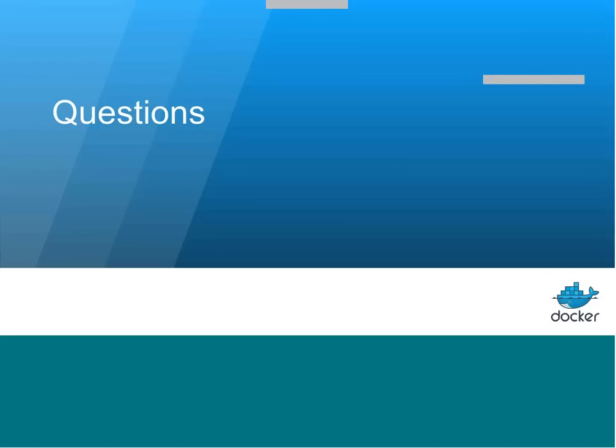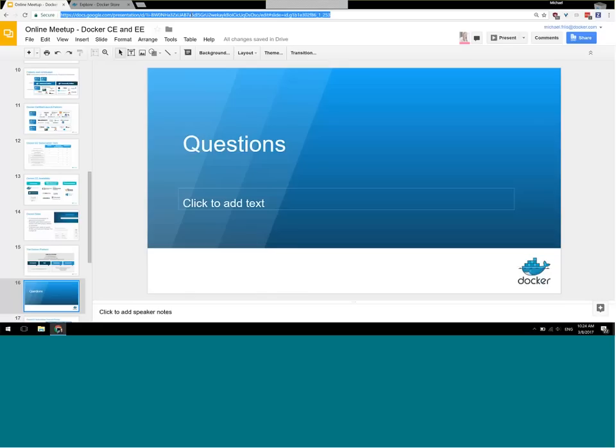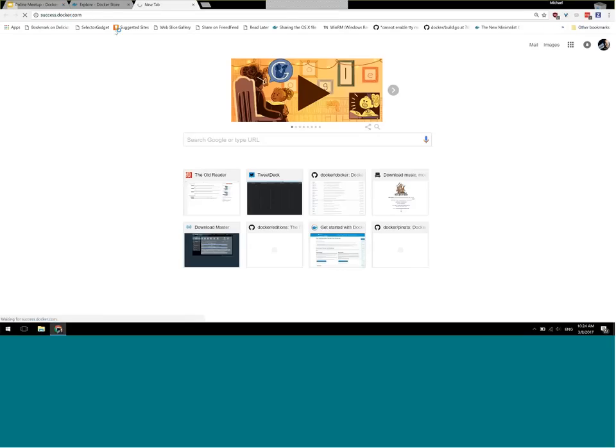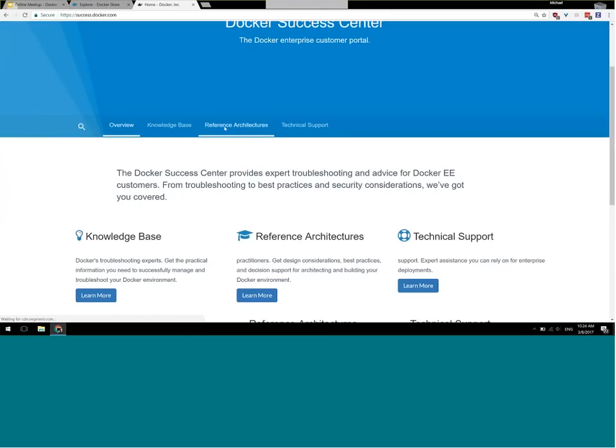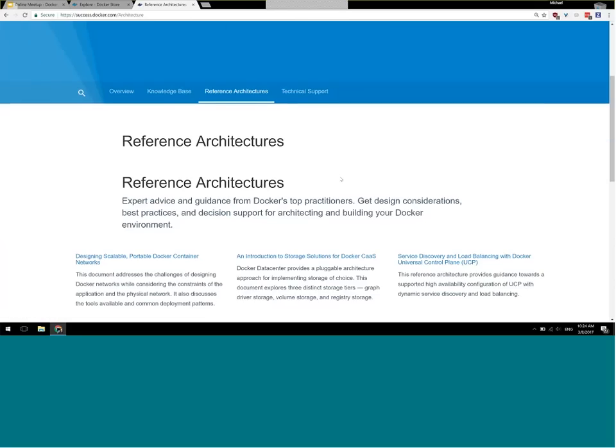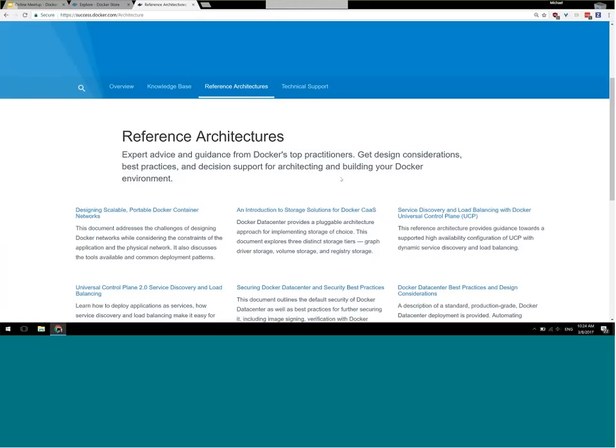Do you have any guidelines or reference architectures on the following topics? CI/CD, security, container monitoring for EE. I'm pretty sure we have white papers on a bunch of this. We should follow up after the webinar. I think you can find it on success.docker.com. Let's see if I can find it. If you go, I'm still sharing my screen, I think, if you go to success.docker.com, there's a bunch of white papers and reference architectures that you can find.